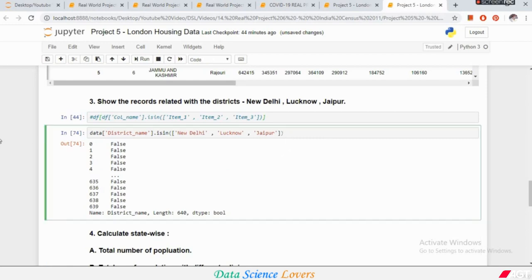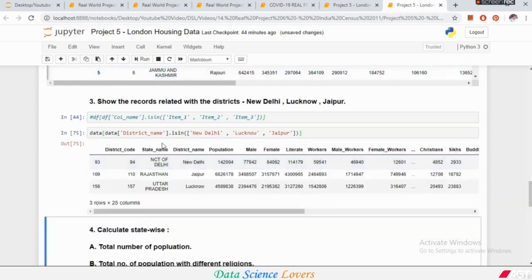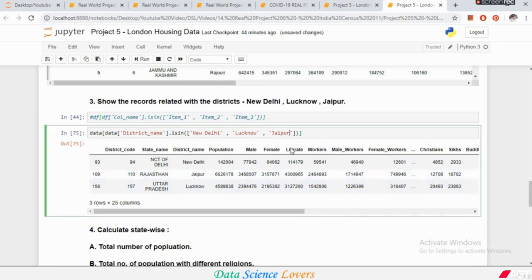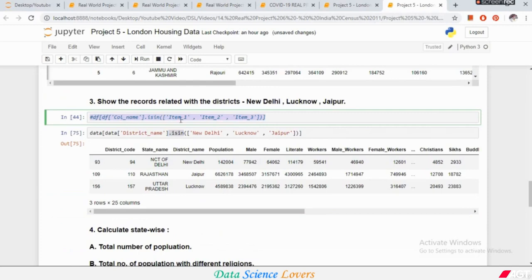Now if we want to see the result in the form of data frame, we will simply write the data frame name and put the whole condition in the square bracket. And if I run this, then you can see it is showing the results of New Delhi, Jaipur, Lucknow. These are 3 districts for which we had to find out the results. You can choose district of your choice here, or you can use this isin function on any other columns also. So this is the syntax for using the isin function.